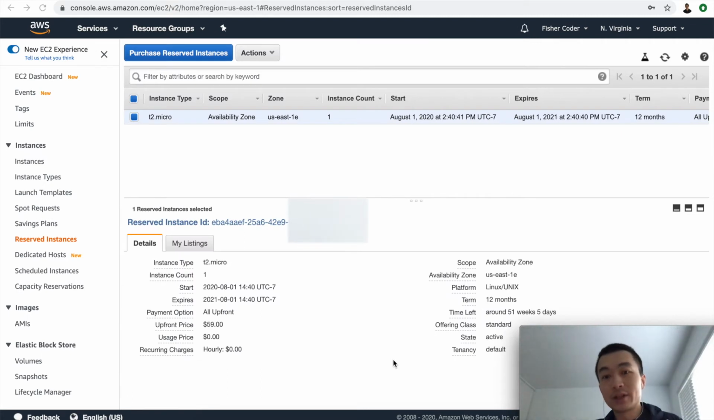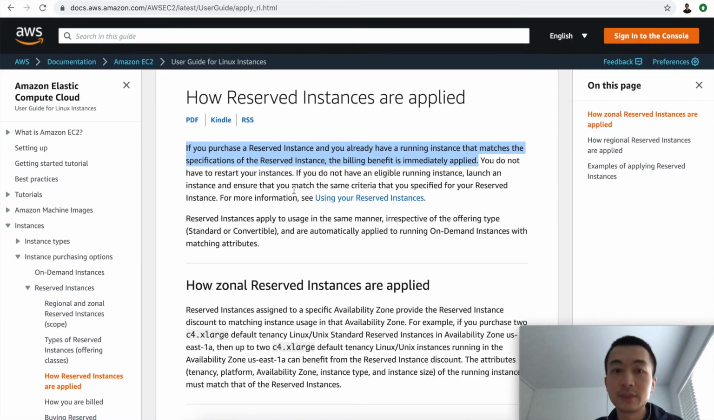All right, now let's talk about how your RI, reserved instance, can be used after you have purchased it. For my case, when I purchased it on August 1st, I thought, oh okay, it should be automatically applied to my running EC2 instances, which based on their documentation should be the case. Let's take a look here. How reserved instances are applied. It says, if you purchased a reserved instance and you already have a running instance that matches the specifications of the reserved instance, the billing benefit is immediately applied. That's exactly my case. I have purchased a reserved instance and I have a running EC2 instance, T2 Micro.